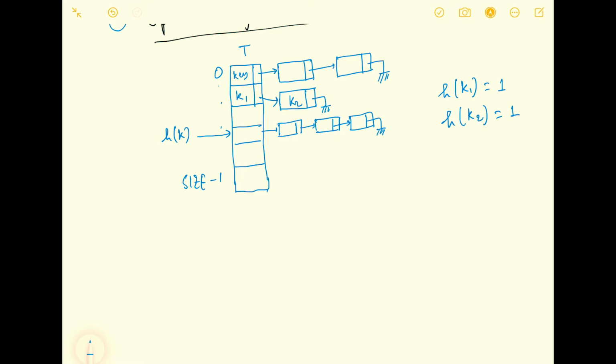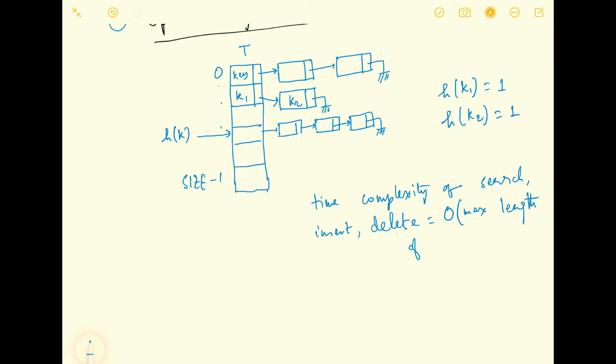So the time complexity of these operations like search, insert, delete is order of the maximum length of any of the chains, the average or worst case time complexity being the max length of any chain.